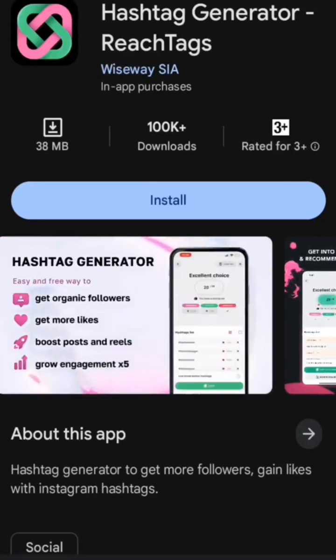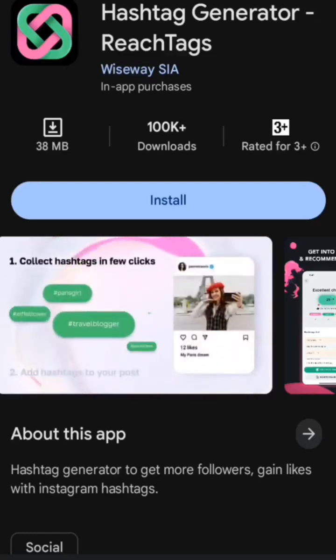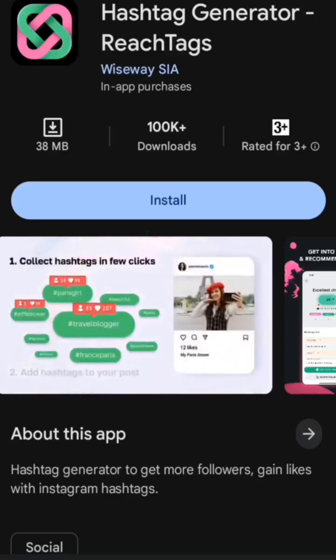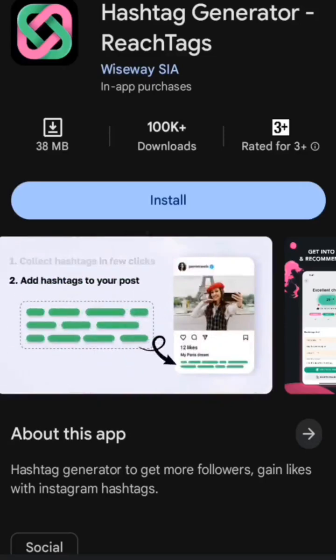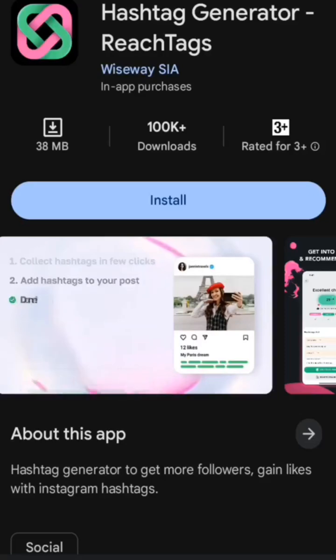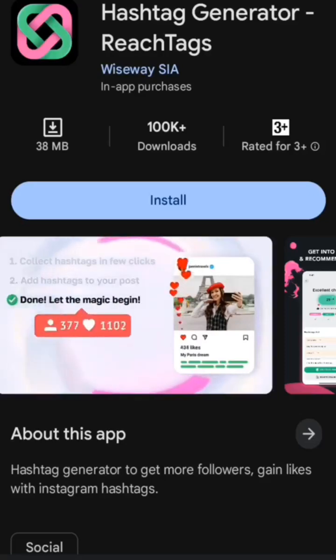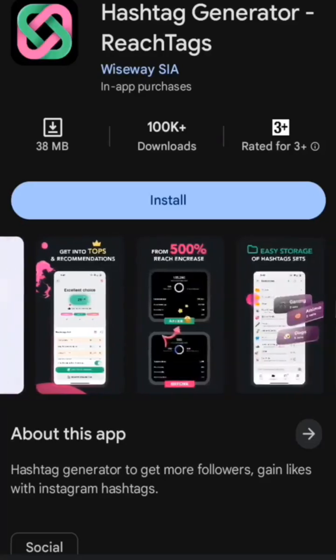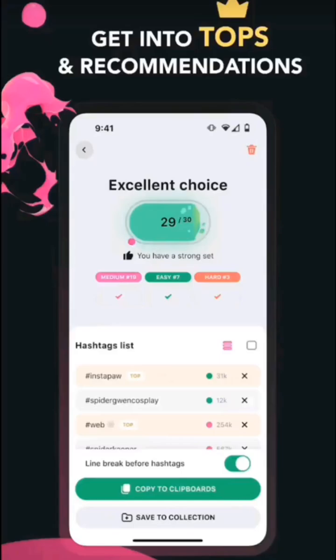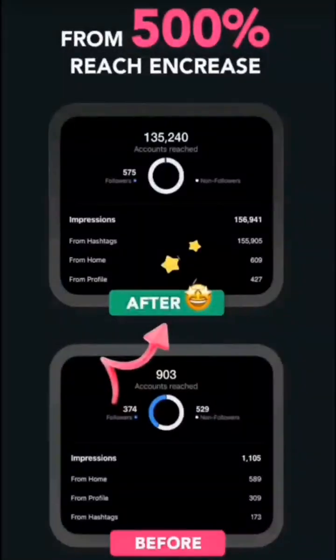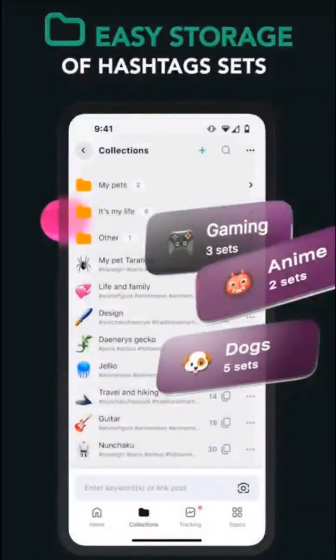Okay, so bringing this deep dive to a close, it seems the hashtag generator reach tags app is, well, a potentially really powerful tool, AI-driven, aimed at helping you sharpen that social media strategy, particularly for organic reach and engagement. Absolutely. I think understanding and using tools like this, whether it's this specific app or another, is becoming pretty essential for a smart approach online. It's about leveraging technology, working smarter, not just harder, to get your content seen by the right people.